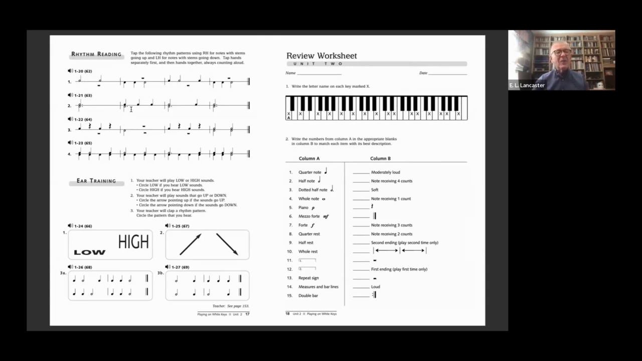Look very carefully at this page on the left. Rhythm reading exercises are contained throughout the whole book in almost every unit, as well as ear training activities. So that's a way within your piano class, instead of having them play all the time, to get them away from the keyboard, to get them doing things together as a group. Even those students who are more advanced can work with those students who are less advanced. Then on the right side of the page, you'll see that there is a worksheet for the students to complete.